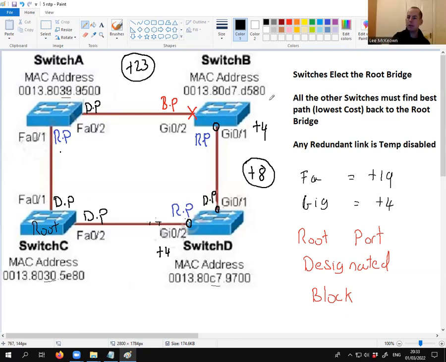So if we have a PC connected to switch B here, and a PC connected to switch A, how are they talking? Via D and via C and up here. You can't have this link, this link, this link, and this link active at the same time. If you do, you're going to have a broadcast storm.